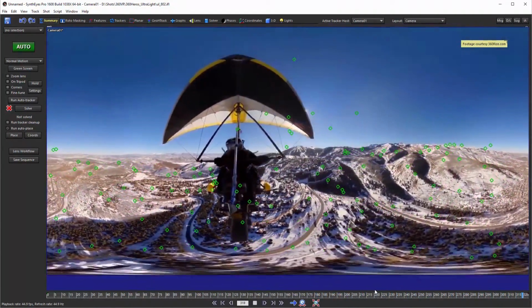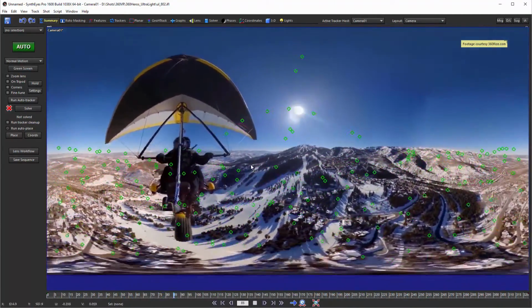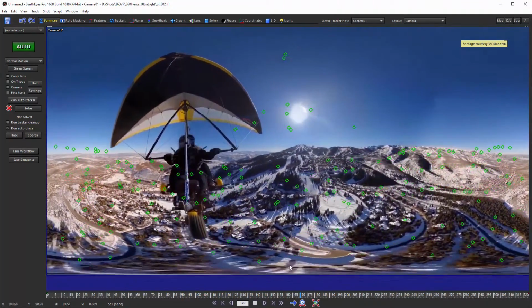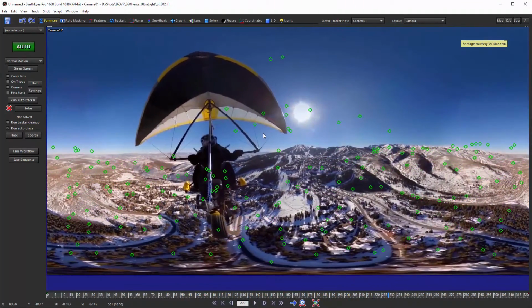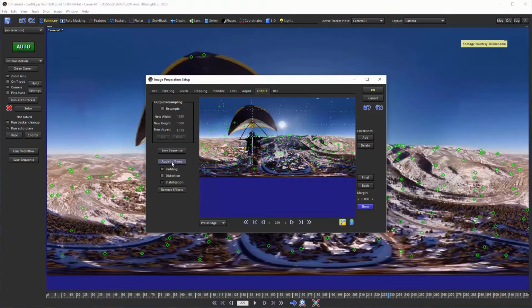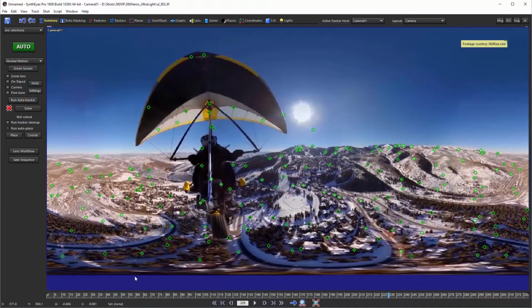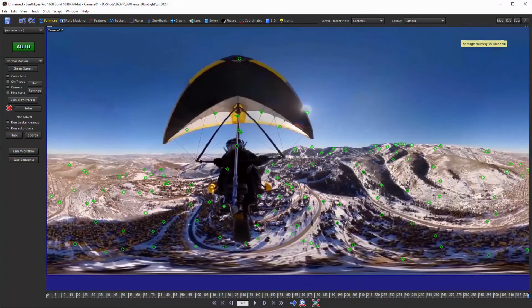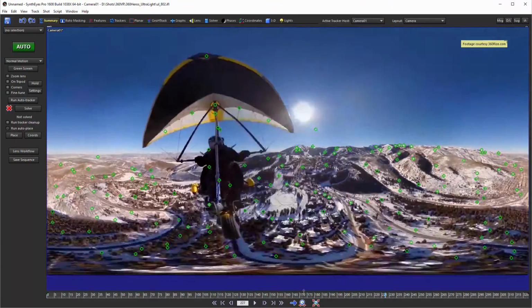Now, one of the things I've ignored in this process, you see the trackers from this are going all over the place. When you're ready to do so, you can just go over to the Output tab, click the Apply to Trackers button, and that applies the stabilization to the trackers themselves. So now you'll see that they're locked onto those spots on the scene.